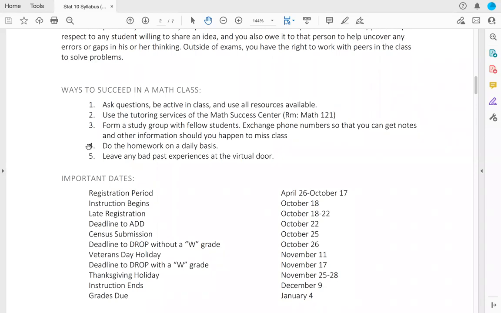Do the homework on a daily basis. Don't wait until the last minute to complete the homework. It's just going to make everyone frustrated. It's going to be a lot easier if you work on homework a little bit at a time. Work on it till you get frustrated, so that way you know what kind of questions to ask if you guys do have any questions. But just don't wait till the last minute to complete all of the homework.